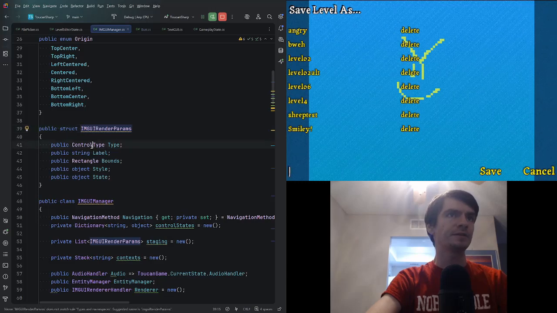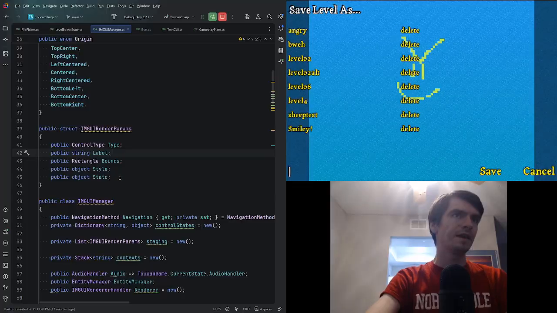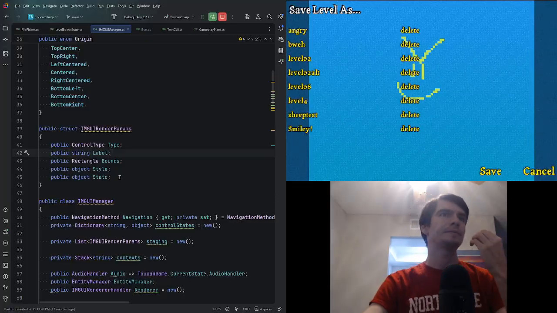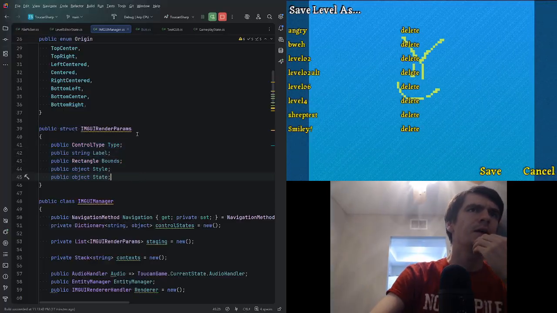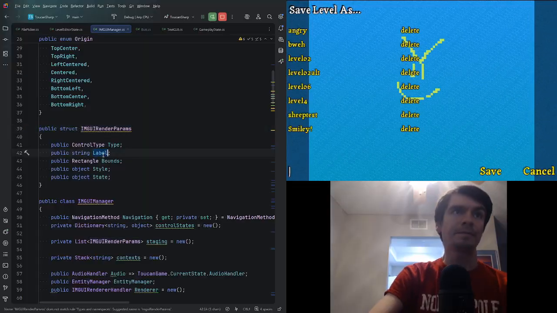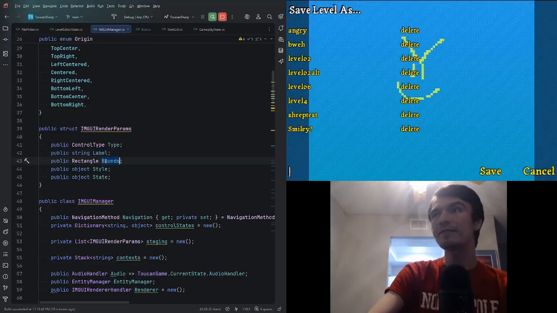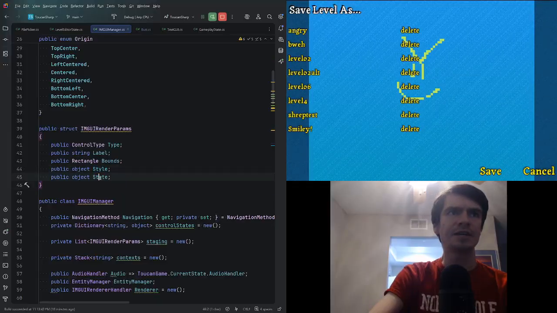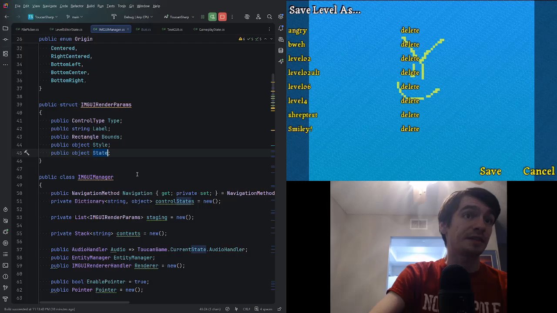Check this out. We have the control type. I kind of intended it to be like a fat struct, where a lot of the same pieces of data can be used by both a button and a label. Both a button and a label have a label, like the text that goes on it. They both have bounds. They both have a style and a state object attached to them. So that's what that's all about.